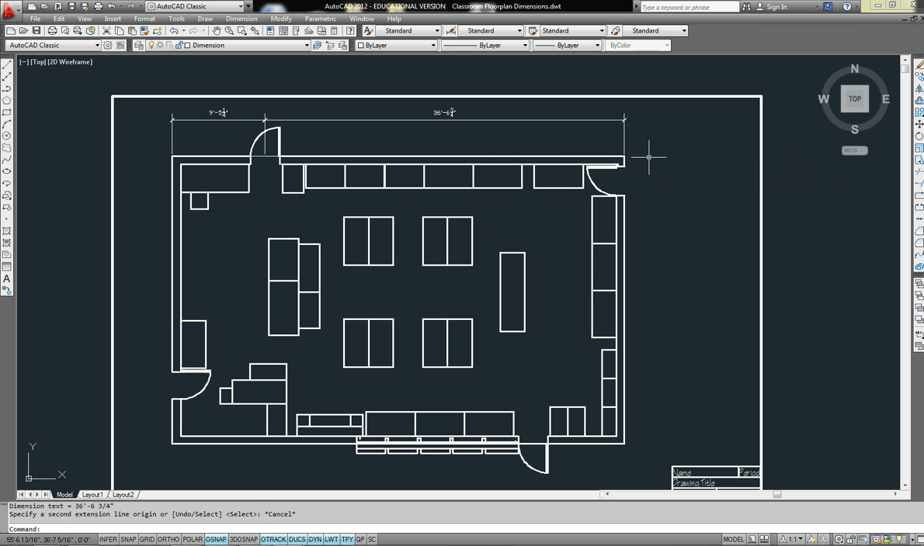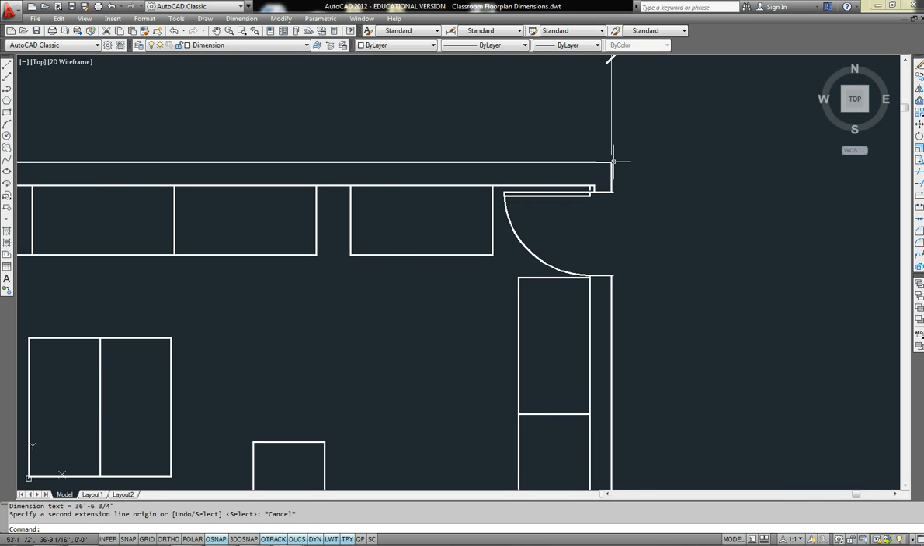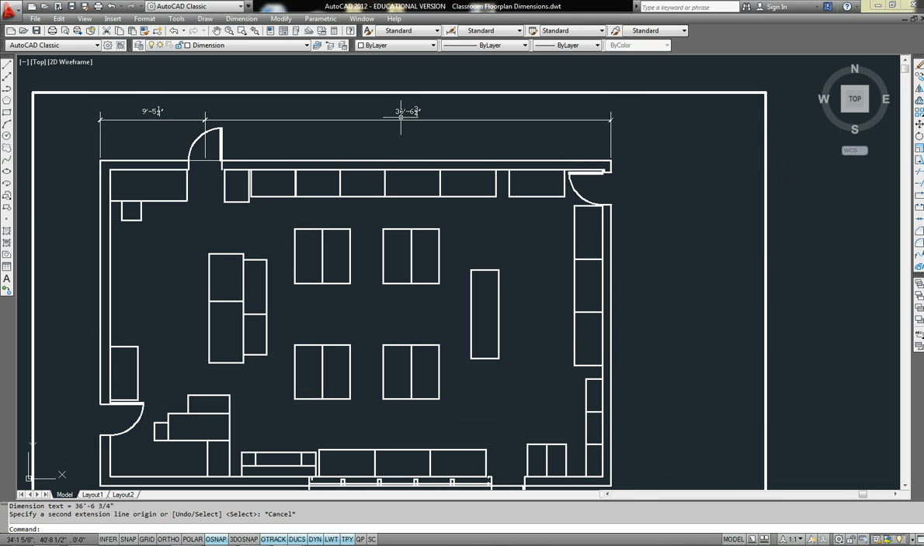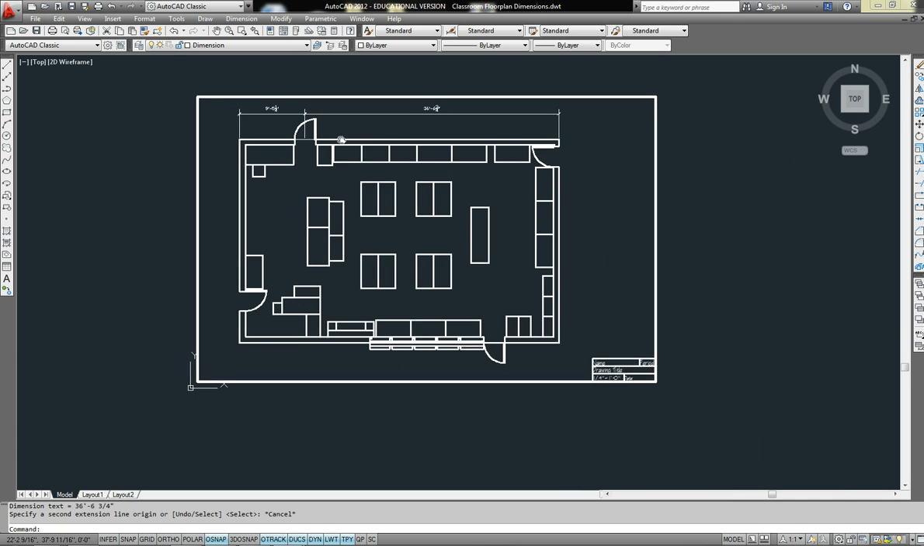Click, and escape cancels. Notice it leaves a gap here of about 1/8 of an inch already, and my lines are thinner because they're on the dimension layer. I've already preset these thicknesses for you in this template. That's one of the nice things about using these templates.